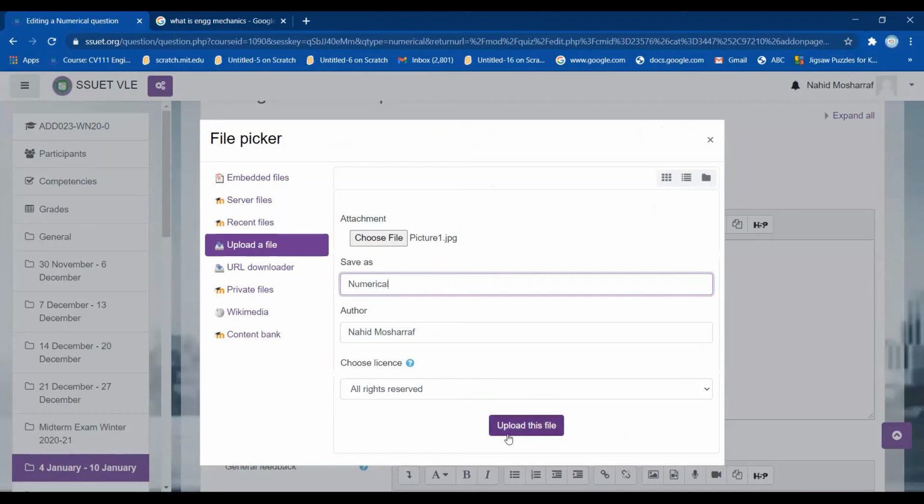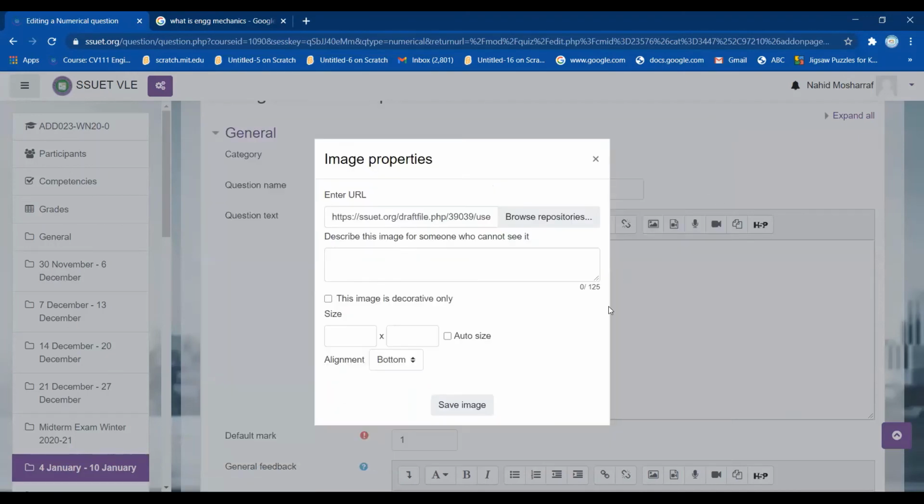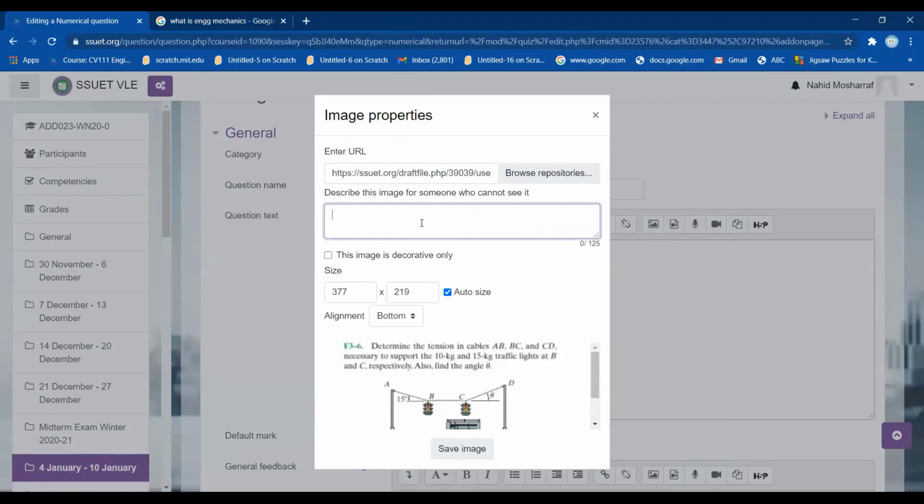So upload this file, and when you upload it, it will ask, for example, if you want to describe the picture or ask the question. If you do not write the question, what do you have to do? For example, I'm writing here, determine. It is already available in the picture, but it is not so. So you will give the picture and you can write it down: tension in cables. So this is the question, for example.